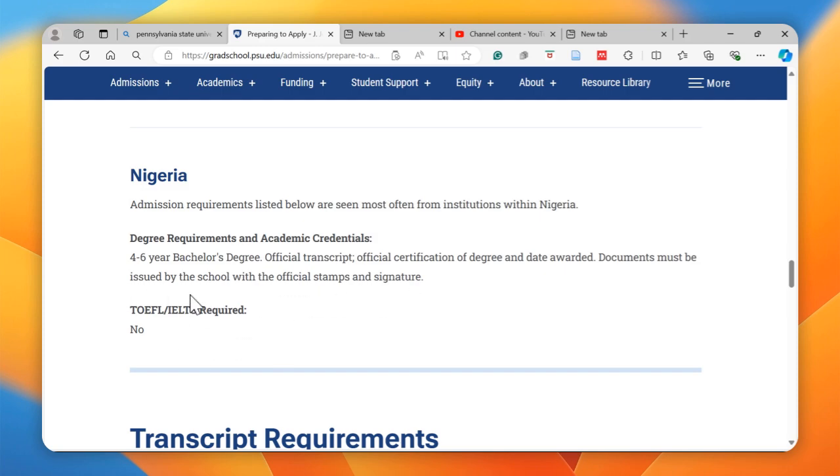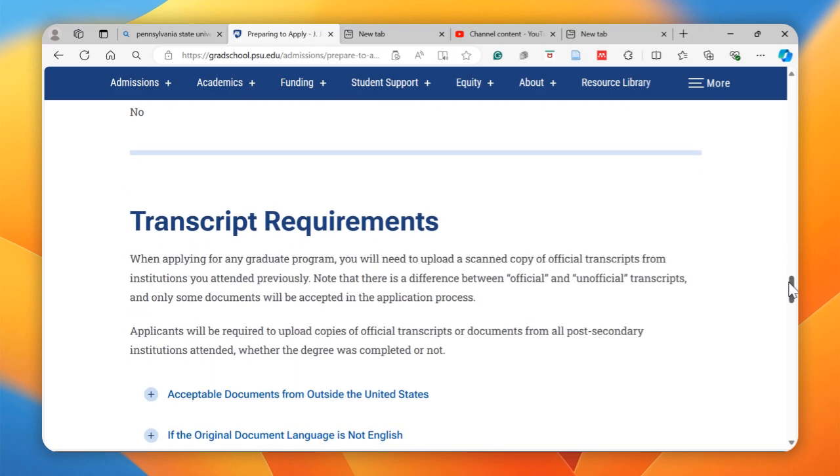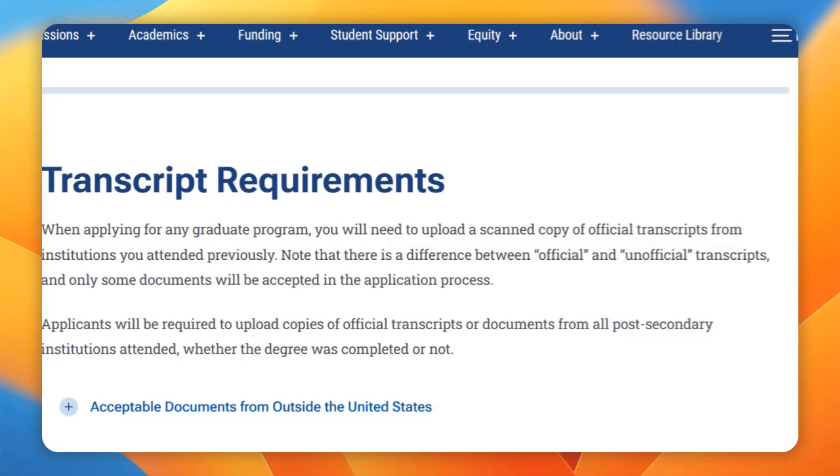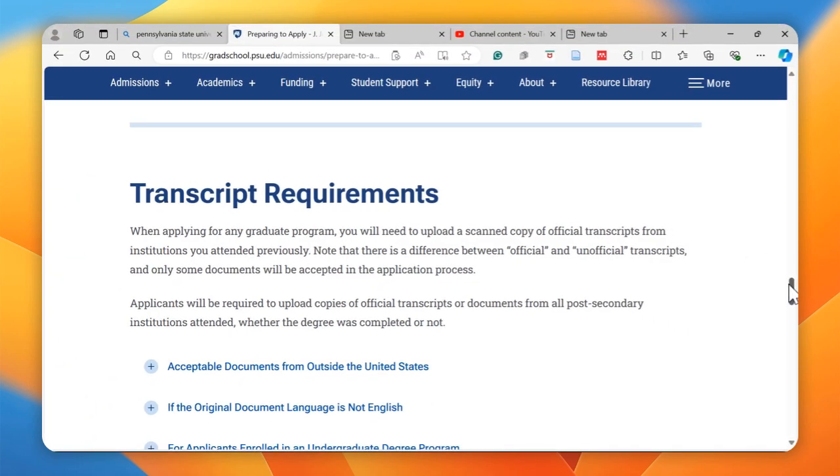And you can see that the English proficiency requirement for Nigeria at this university is waived. So there is no English proficiency requirement. The reason for that is because it's understood and accepted that the training in Nigeria takes place using English as a medium.